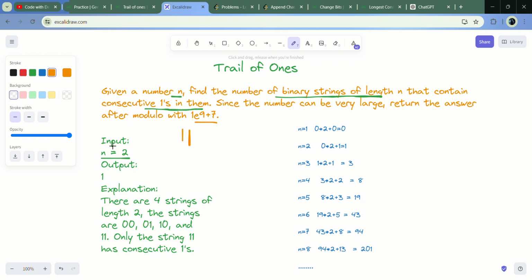Okay, so if we see the input is n equals to 2, which means that we have to count the strings which can contain two ones in its binary representation. So there are only four possible strings of length 2, which are 00, 01, 10 and 11. Now there is only a single string, 11, which contains two ones in its binary representation.